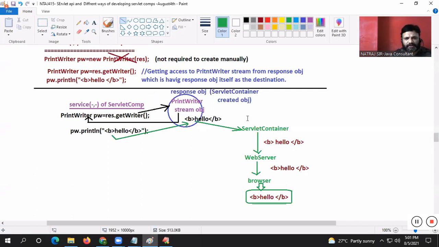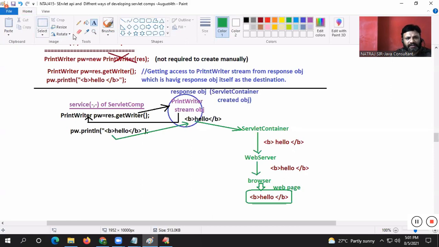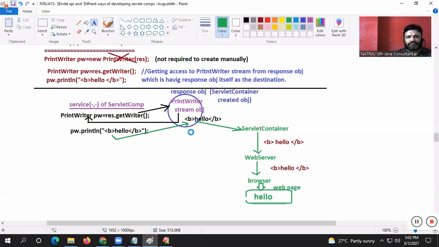Okay, this is the web page. In the web page, the bold tag will not come as it is. The hello message will come in bold letters, that means bigger letters. Let me take some bigger letters to give the feeling of boldness. Let me take 20 there.